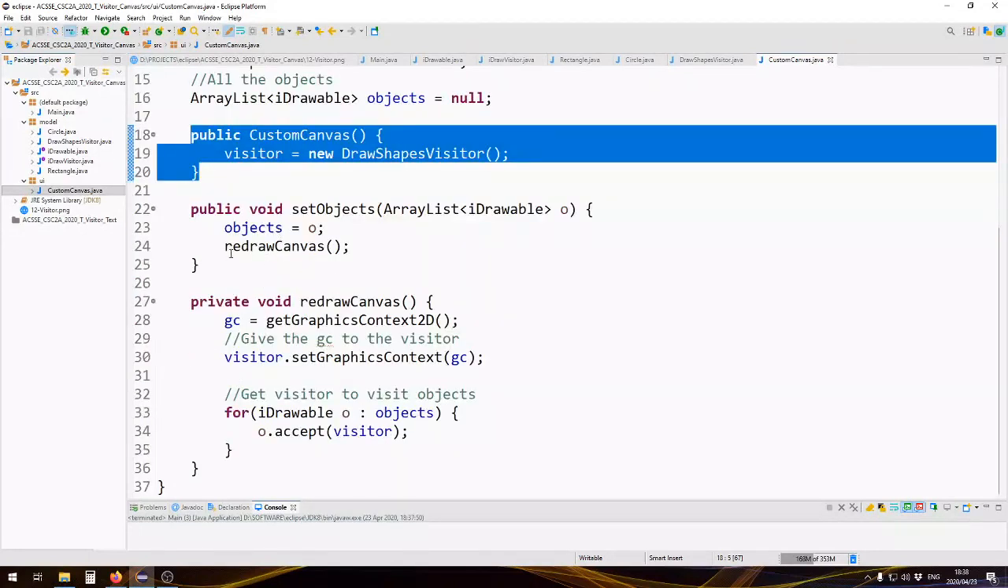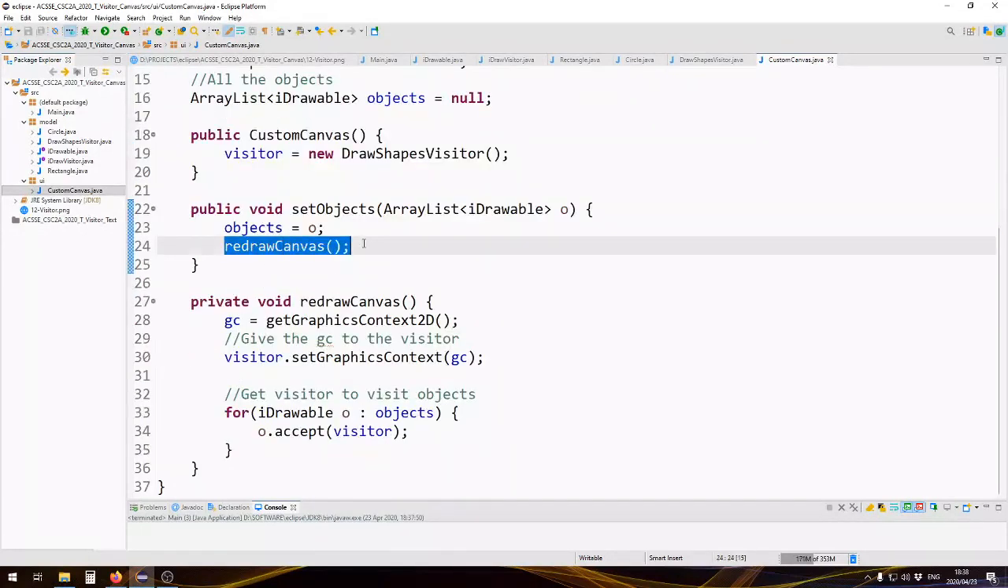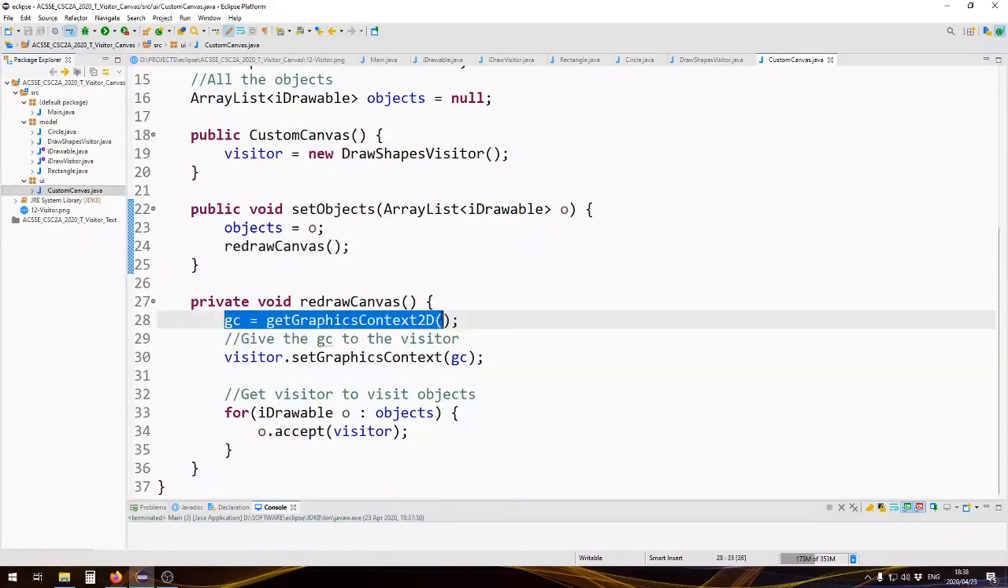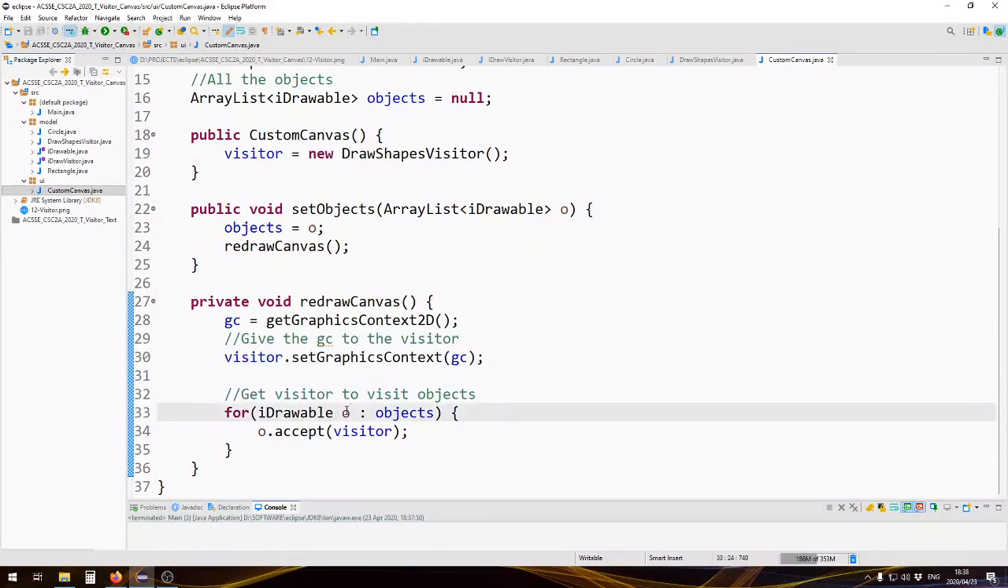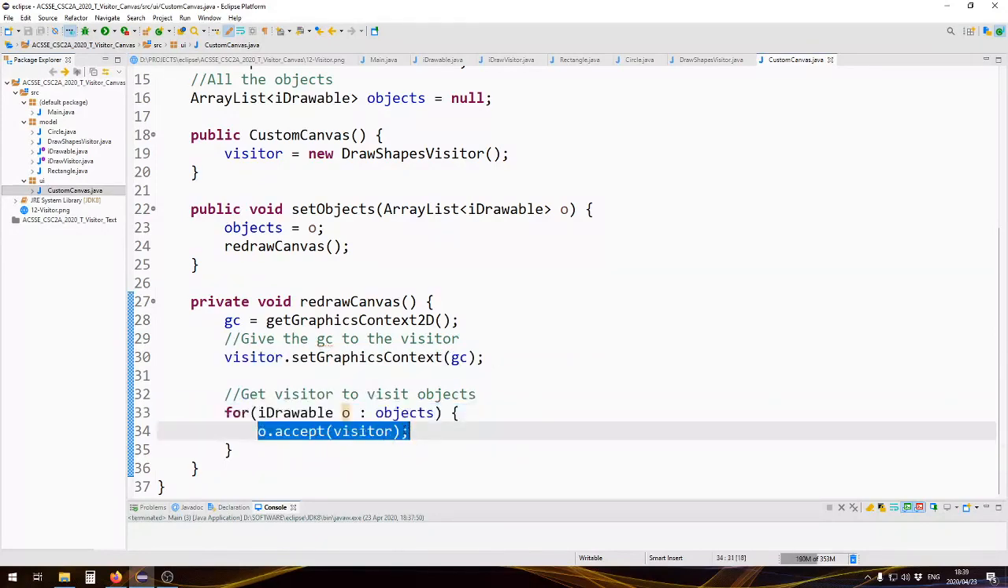So in this case, it's going to call the redraw canvas method, which will then get the graphics context and give it to the visitor. That enables the visitor to now begin drawing on this canvas. Now that the visitor has the tools that it needs, the visitor just needs to go and visit every object by using the accept method of the object.